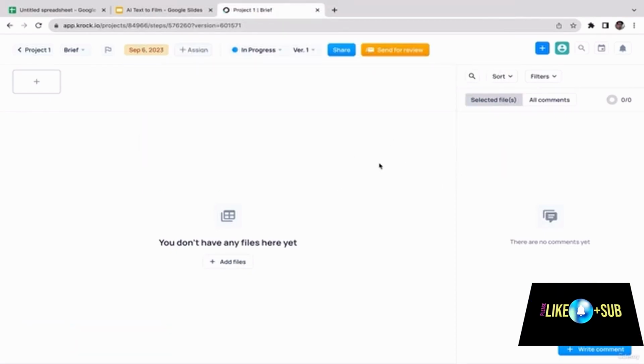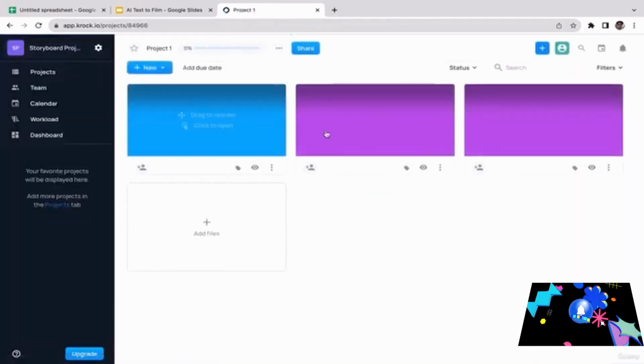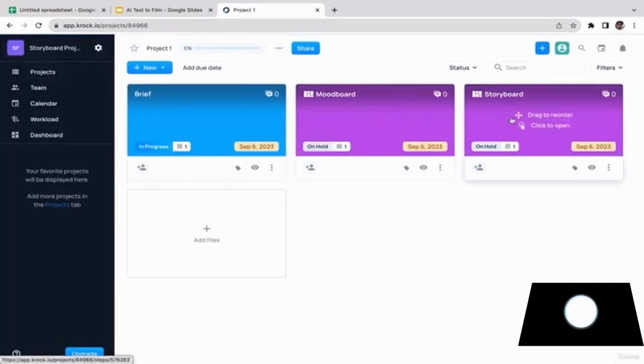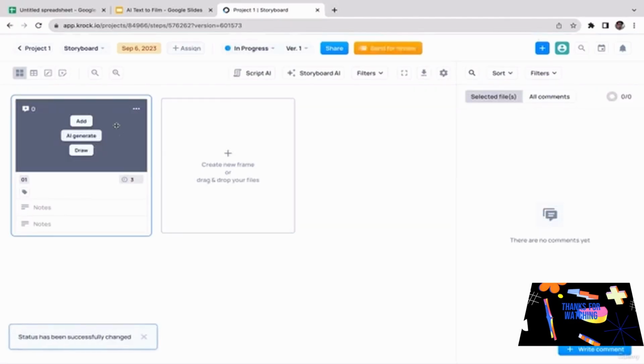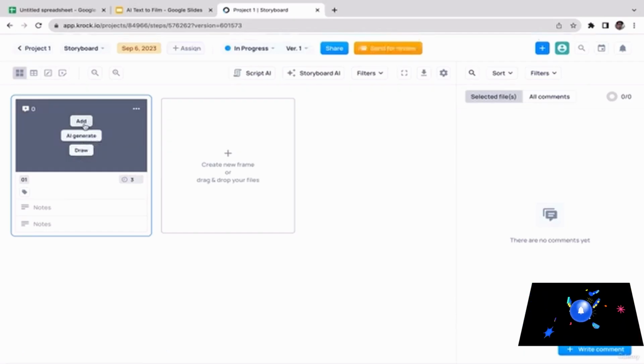However, if you want to create your storyboard from scratch using AI, then let's go back to our workspace and then click on storyboard. All right, just click on it and click on create new frame or drag and drop your files. All right, so as you guys can see, you have 3 options here. The first one here is to add or to upload your own file from your local. The second option is the one that we're going to use, which is to use AI generations. All right, so we're going to use AI to generate the content for our storyboard.